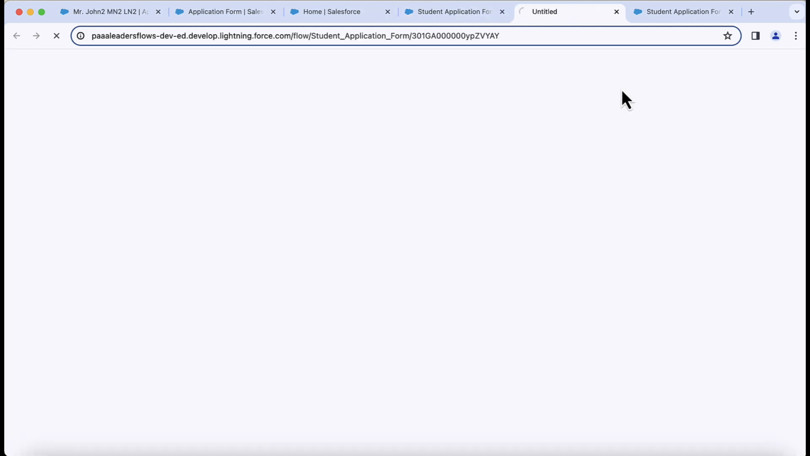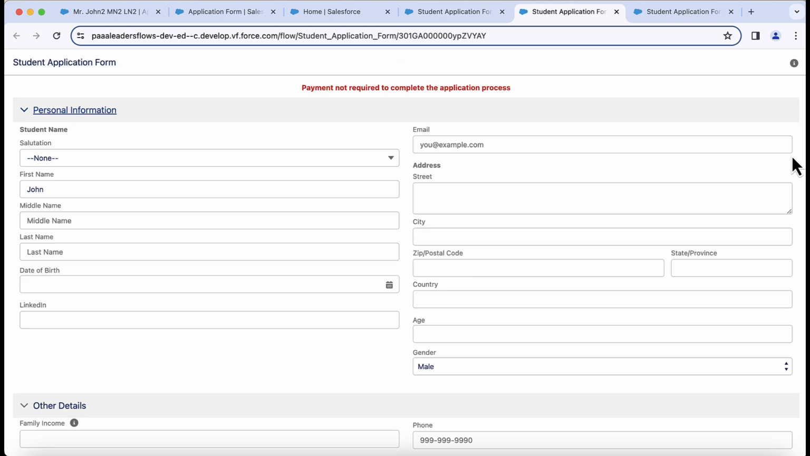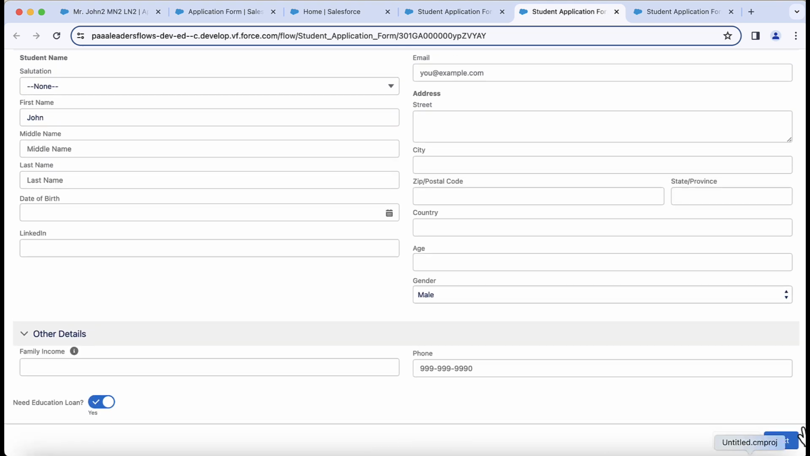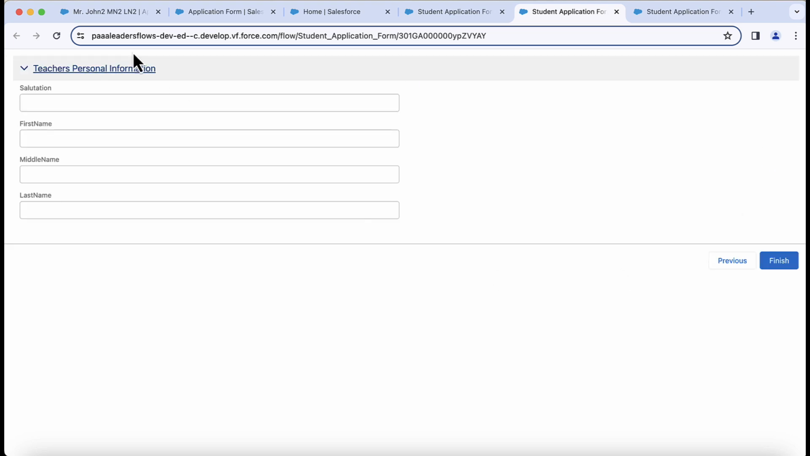Now when I run this, it asks me what is the enrollment type, student or teacher. I select student. In that case, when I click on next, it takes me to the student form. If I go previous, and select teacher, then in that case, it takes me to the teacher's form, right?